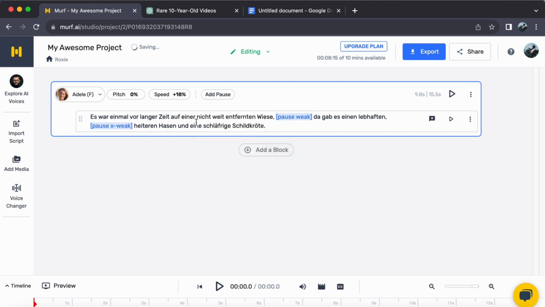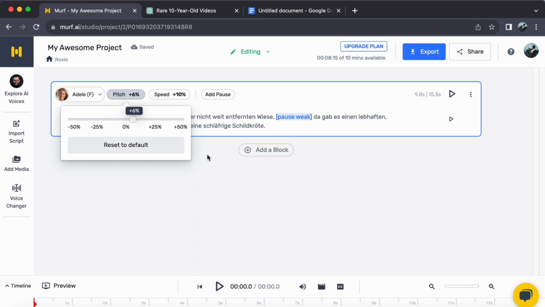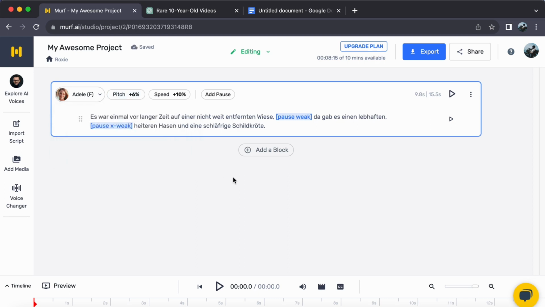Step 4. Hear the magic. Curious about how your German text sounds as speech? Simply hit Generate Audio to hear the transformation. In just a few clicks, you have transformed text into captivating German speech, all with the magic of Murf AI.